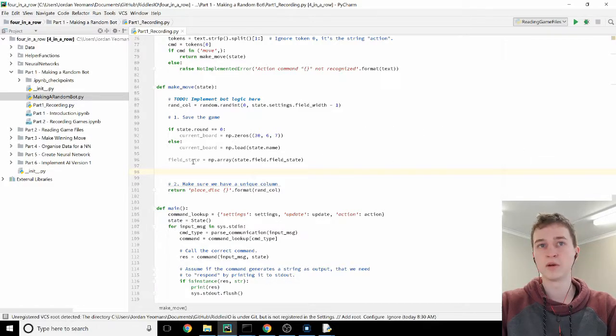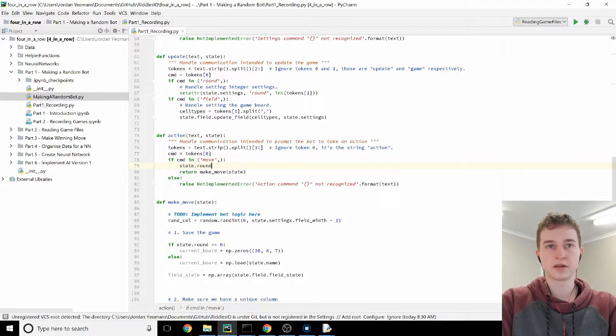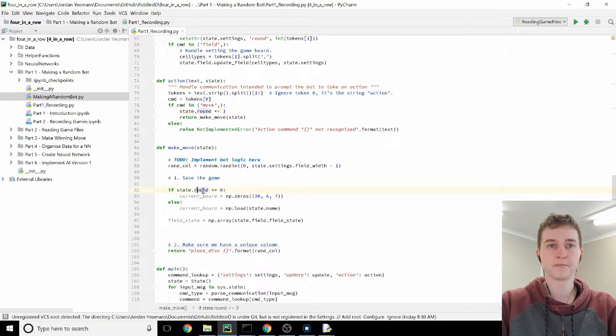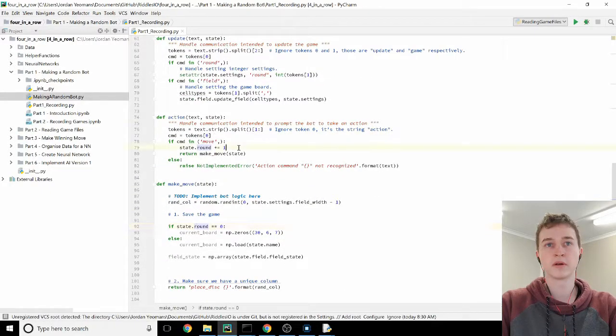Now, one thing that I've noticed is that the starter bot doesn't increment the round every time. So I think what we need to do is up here in the action, before this happens, go state.round plus equals 1. I think that was just a mistake, because yeah, that should be incremented. So that's what I did. Cool.